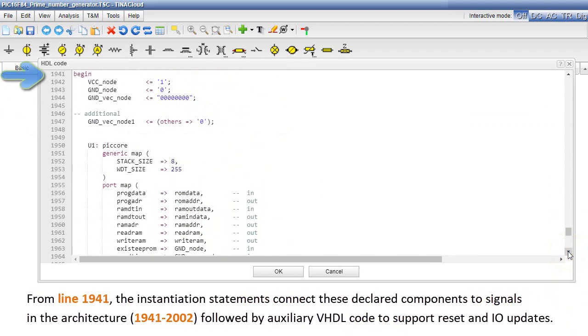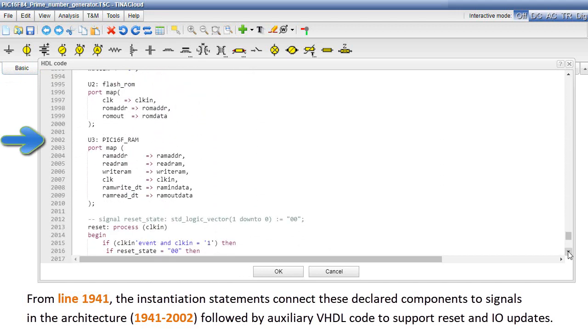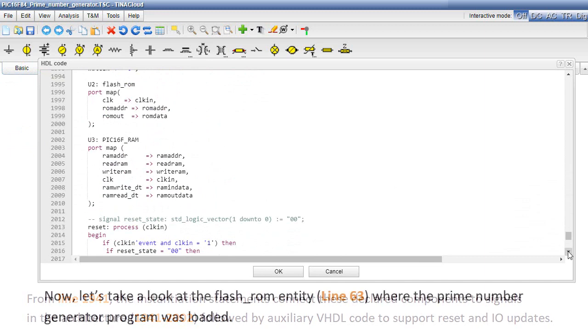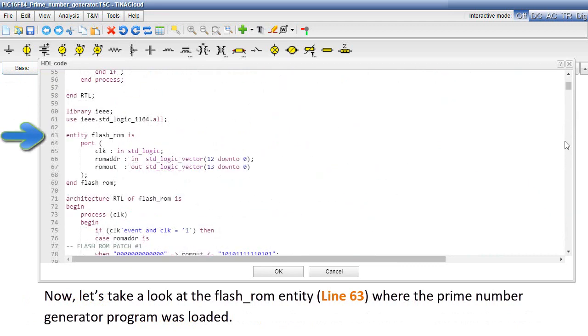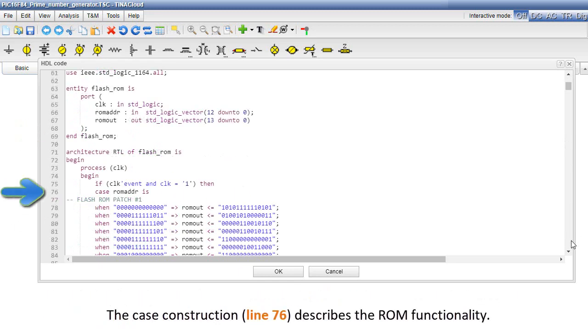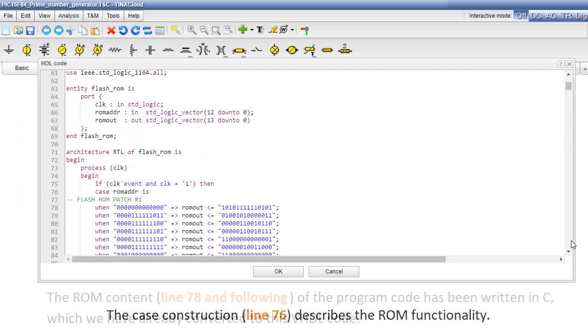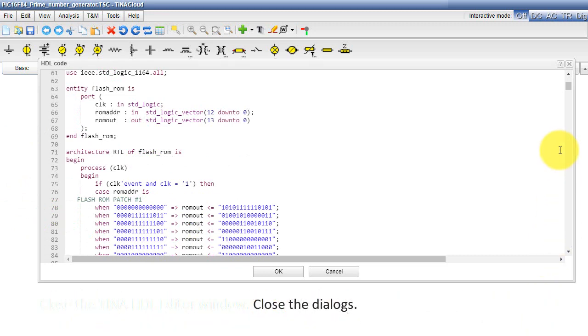From line 1941, the instantiation statements connect these declared components to signals in the architecture, 1941 to 2002, followed by auxiliary VHDL code to support reset and I/O updates. Okay, now let's take a look at the flash_ROM entity, line 63, where the prime number generator program was loaded. The case construction, line 76, describes the ROM functionality. The ROM content, line 78 and following of the program code, has been written in C, which we have already converted to this VHDL code. Close the dialogues.